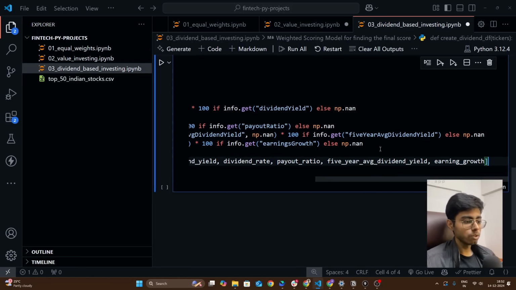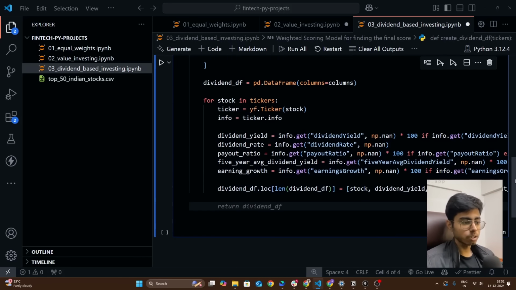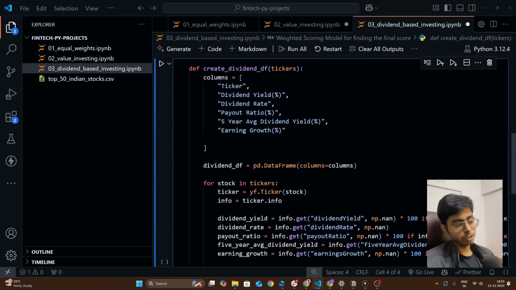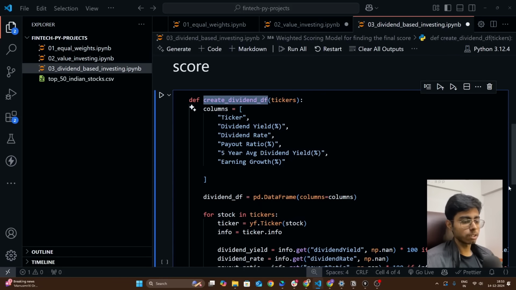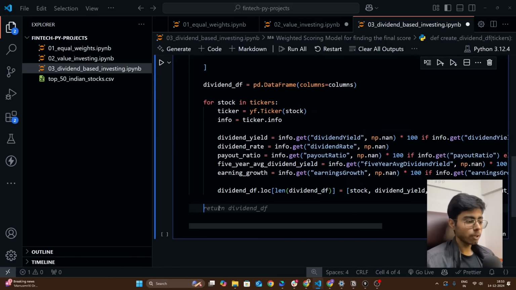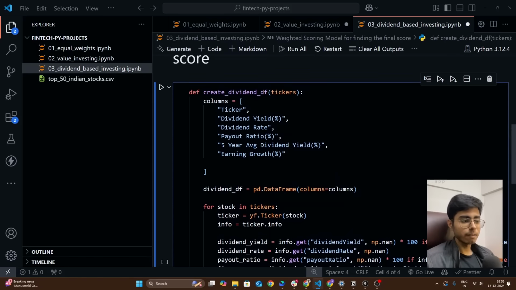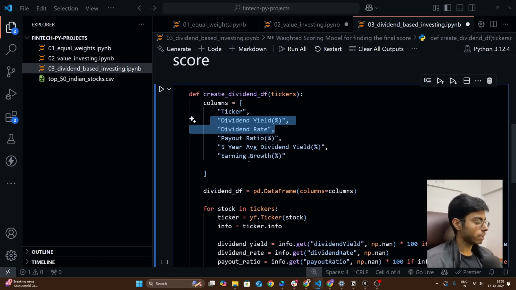Now the next thing that we have to do is find out the score for this. For that we are going to use our algorithm, which will be a weighted score. Okay, so let's go ahead and do it in the same function so that we can finally return the dividend df. Now at this point of time we have got our data frame with dividend information.